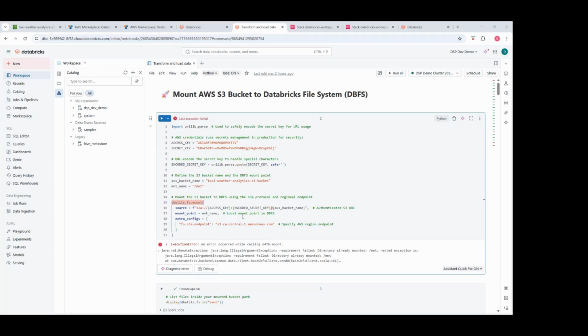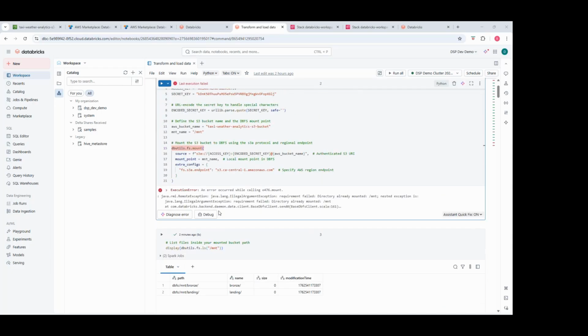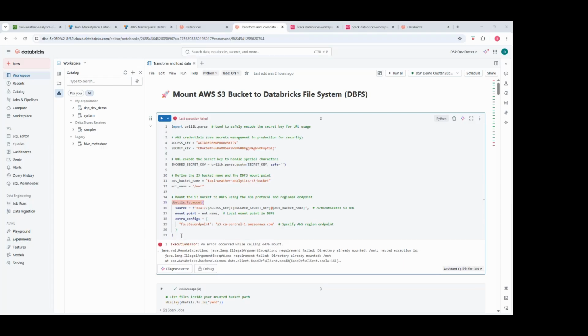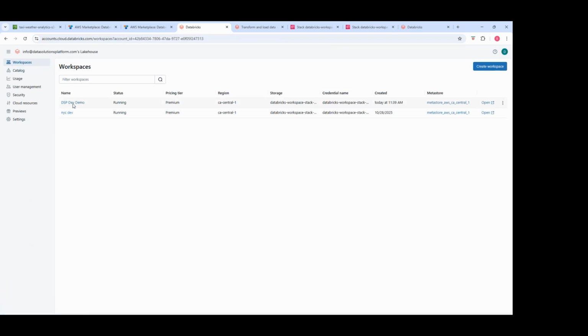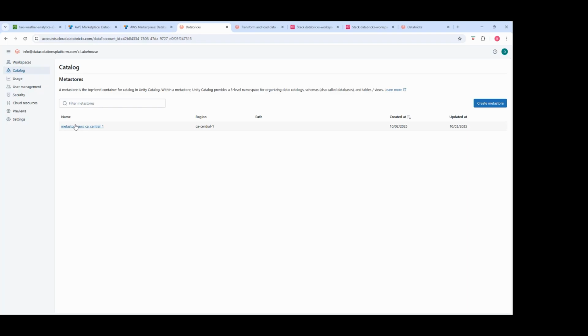Now we're going to continue from where we stopped, but just before we go further, I noticed that some of you might not see this legacy Hive metastore. So what you need to do is come to the workspace there. Make sure you still have your workspace. Remember, we are using the DSP Dev Demo workspace. Then you come to catalog. You see we have one metastore.